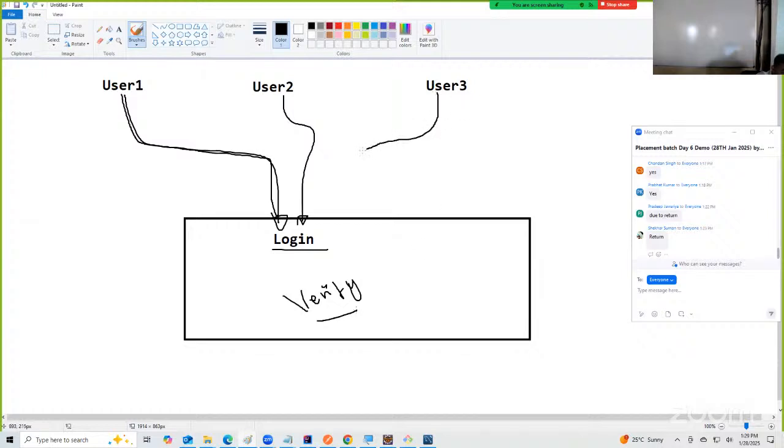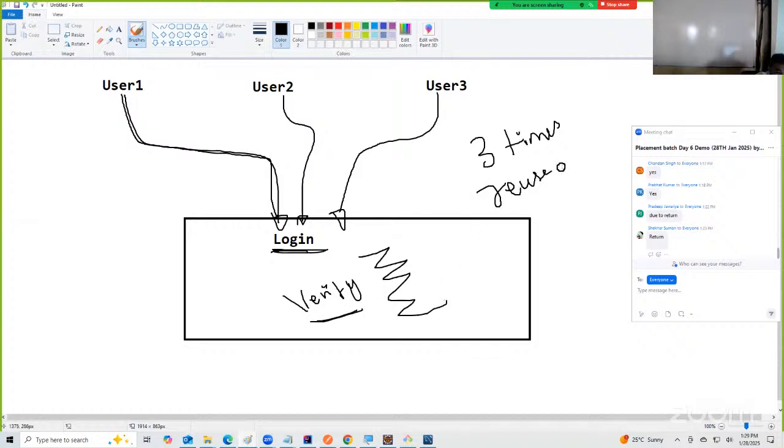When this user also enters a username and password, we are calling the same method to verify the username and password, which means this method login is now called three times, right? So whatever code this method has, I can tell it is being reused three times in our use case. The same code is reused three times.